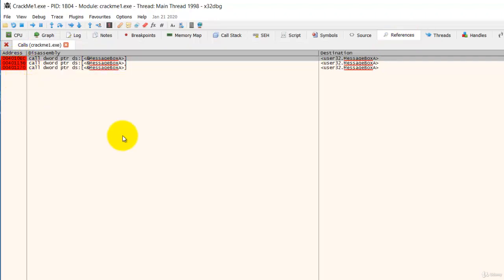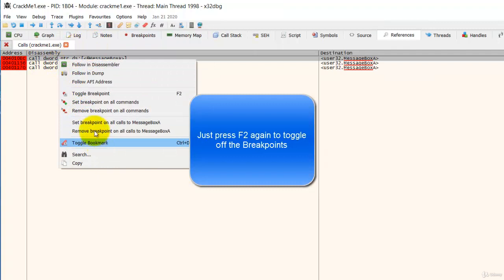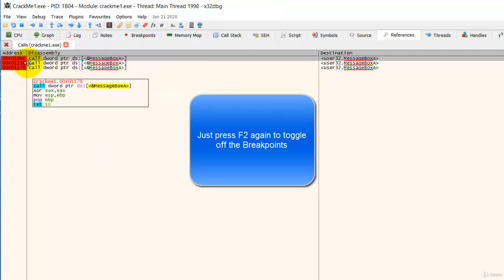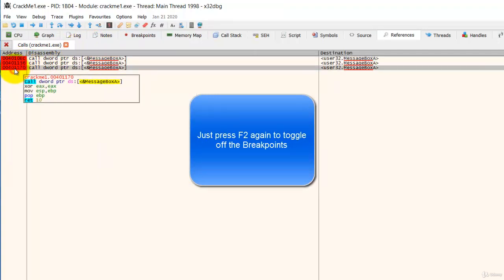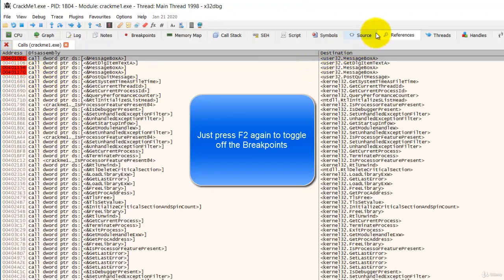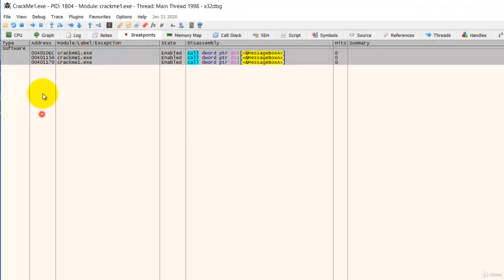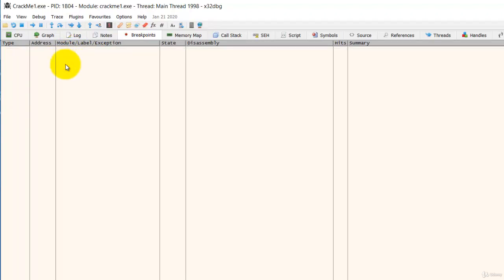breakpoints on them. So let us remove our breakpoints now. Right click and remove, or we can just select and press delete. The list of breakpoints is shown here. We can select all 3 and press the delete key to delete all the breakpoints.